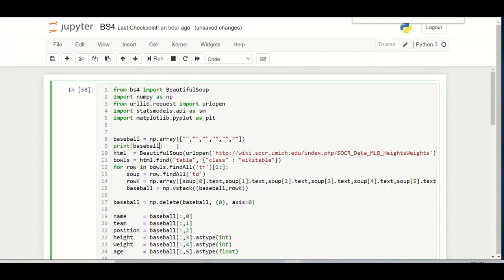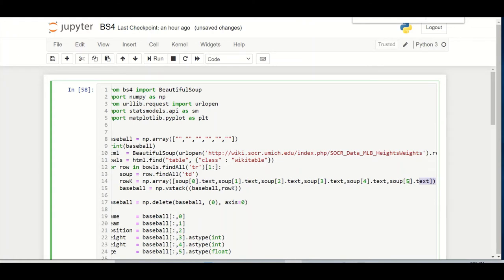Okay. It's an empty row with one empty cell, two empty cells, three empty cells, four empty cells, five empty cells, six empty cells. This column is column 0, column 1, column 2, column 3, column 4. And the final column is named column 5, right? Notice that I have column 0 here, column 1 here, column 2 here, column 3 here, column 4 here, column 5 here, right? Yep, column 5 here. So baseball needs to have the same number of columns, right?